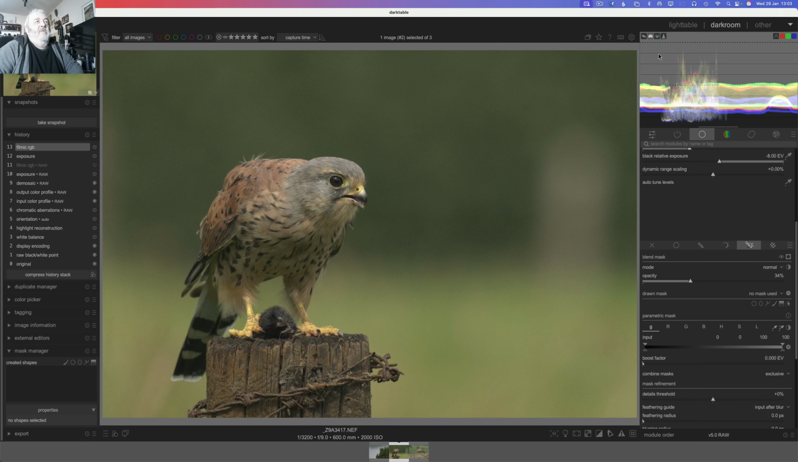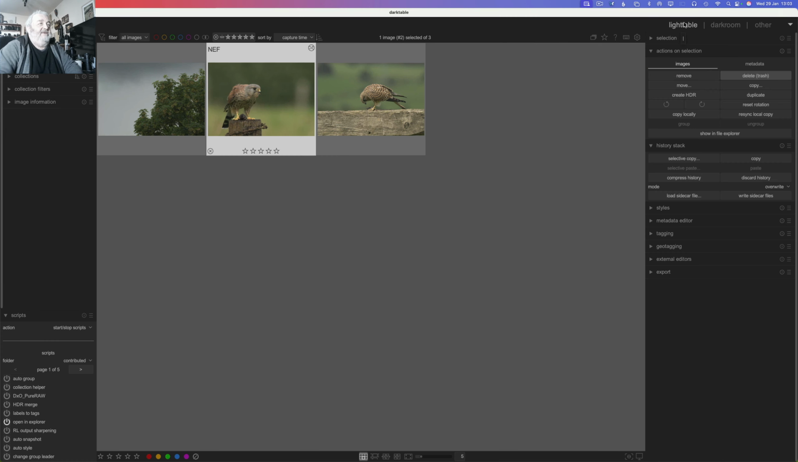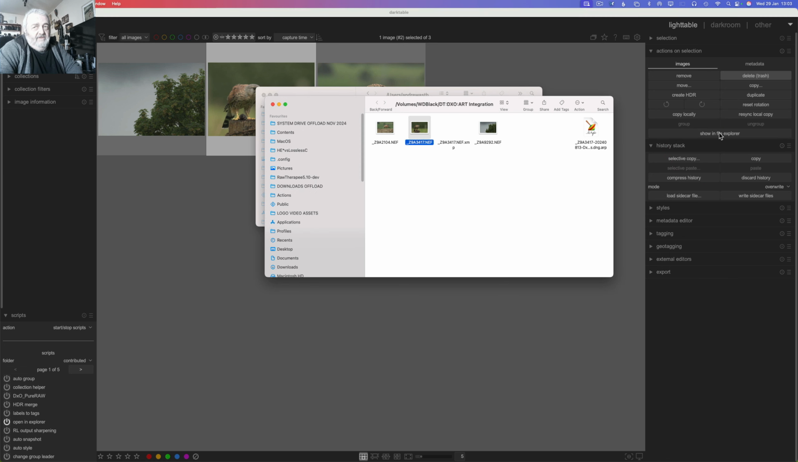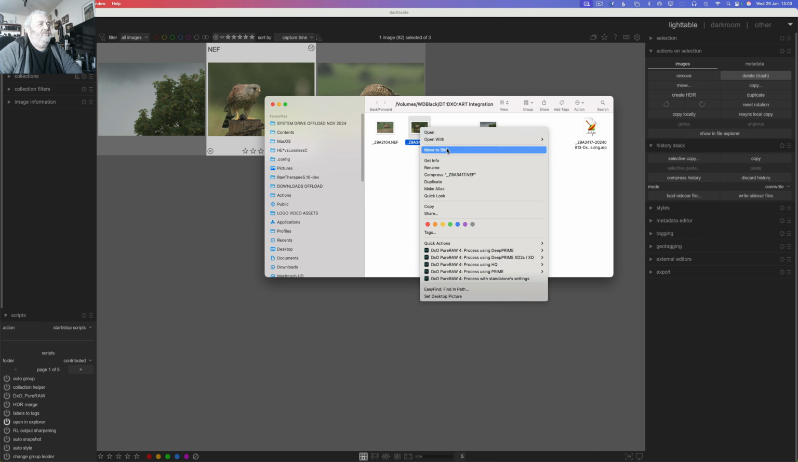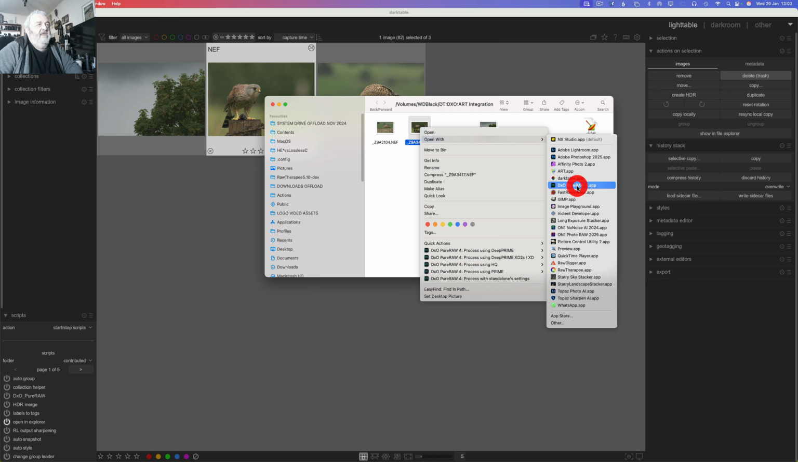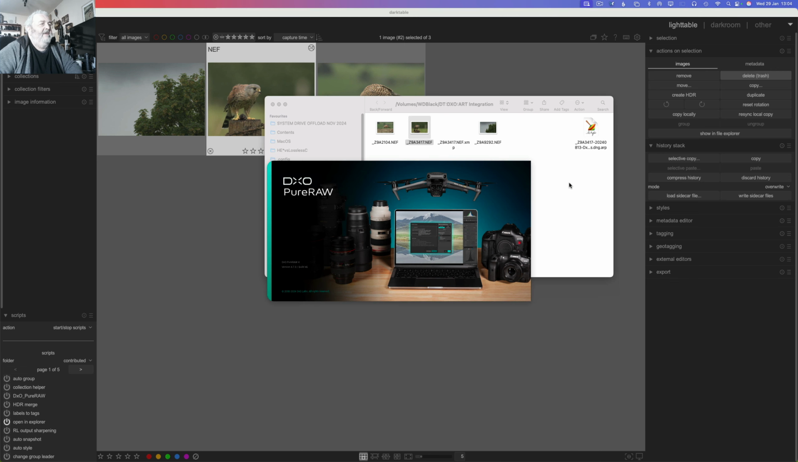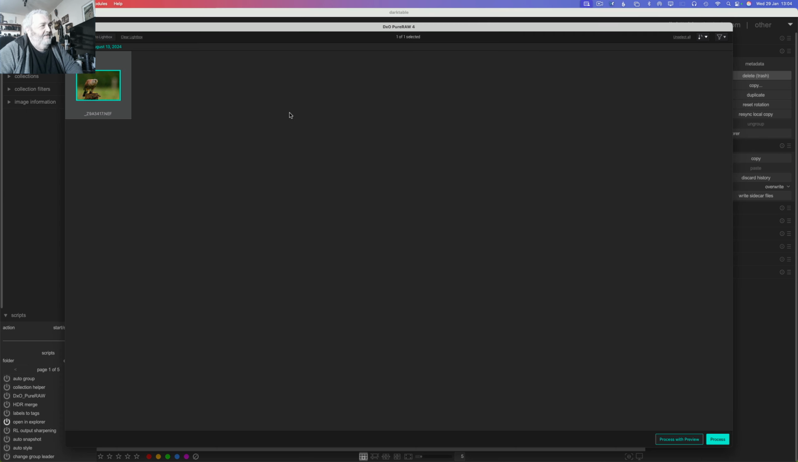Yeah. This is where the magic starts. We're going to come back to Lighttable, and with this raw file selected, we're just going to click Show in File Explorer. And I'll just shut that window in the background down, and there it is. And we are going to go to open with DXO Pure Raw 4, and this is going to be really good. Now then, do not under any circumstances hit this process with preview, because it looks disgusting.